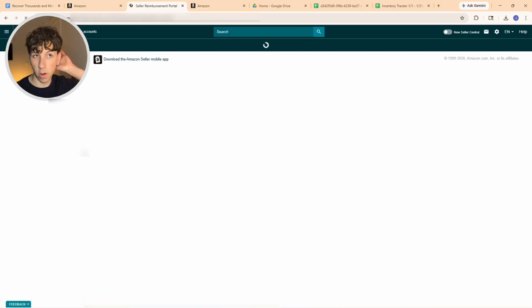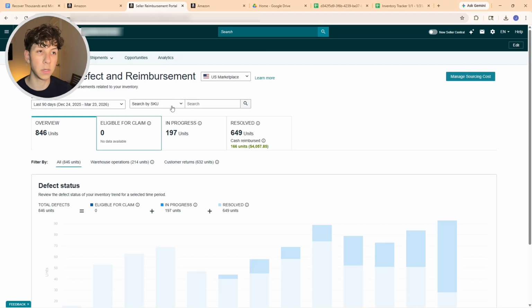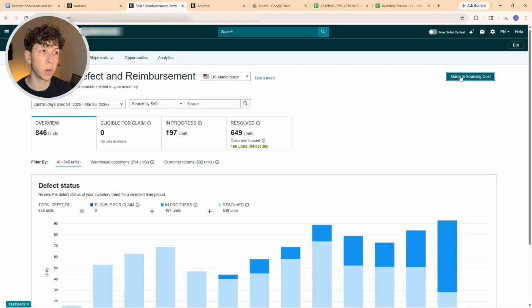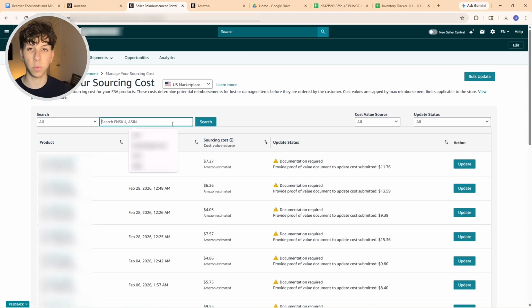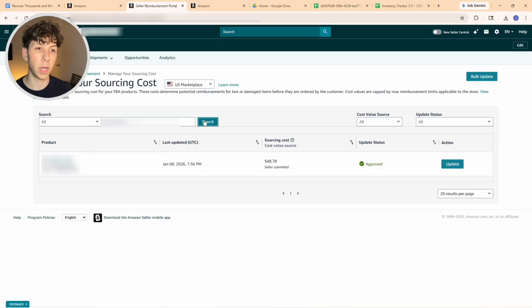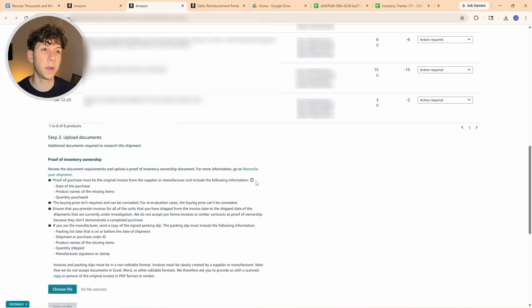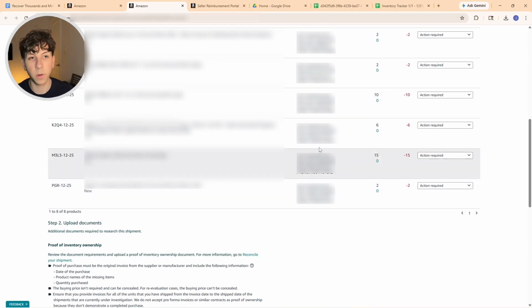And then from here, you can just actually look up the ASIN to figure out, well, first you're going to want to go to manage sourcing cost, and then you'll just want to look up the ASIN in the search bar here, and you can actually just look it up and update the actual thing here. So you can see right now we had our last approved sourcing cost at $48.78, and that was approved. So if Amazon decides they want to reimburse us for those missing units, that is how much we should be getting back.